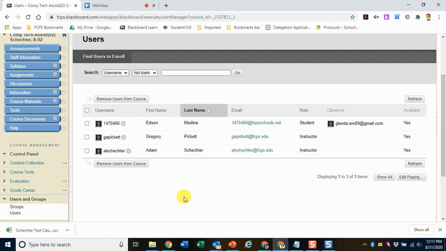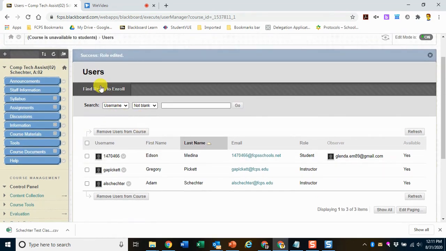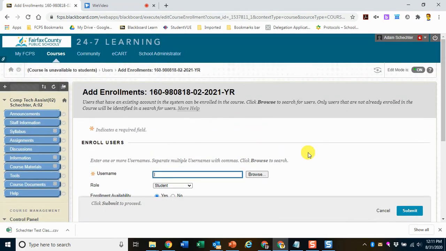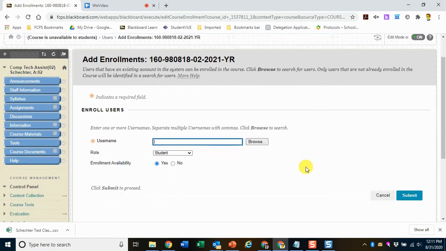So for students, you would do the same thing. You would just go to find users to enroll, and the username for students is their student ID number. You can browse for them if you wish to look for them by name, but you can even just type in their user ID number here and go to submit, and then it'll give you a little banner up top that says student successfully added to your class. So that is how you add students and combine rosters and get announcements done, as well as make your class available.